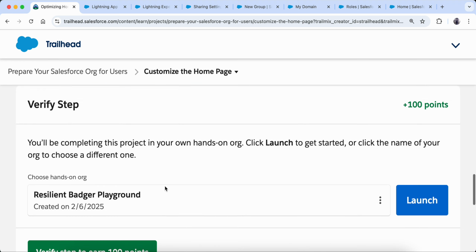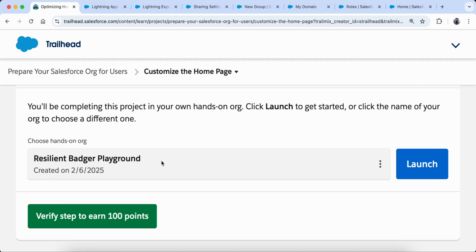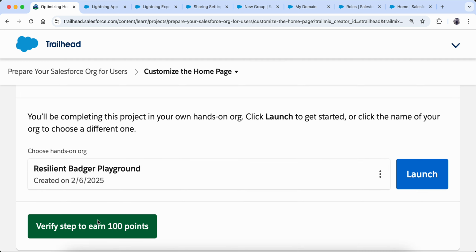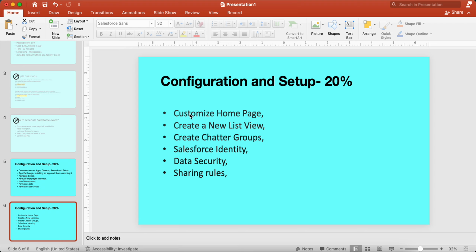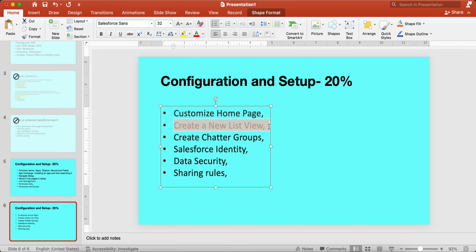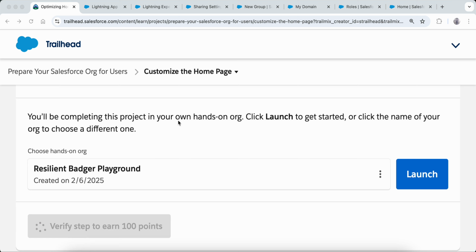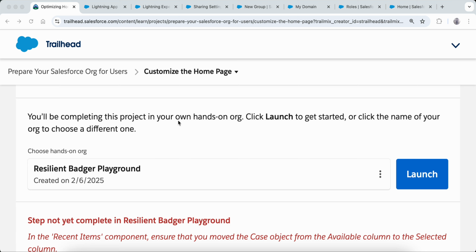Now in the next tutorial, we can go and verify here. We can earn these 100 points, and then in the next one, what I will explain is this second topic, which is how we can create a new list view. So for now we saw how we can customize the home page according to our requirement. Whatever we want, we can customize it. And now we will go to the list view.